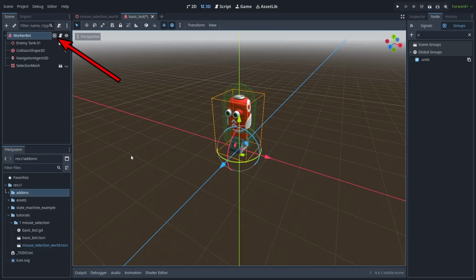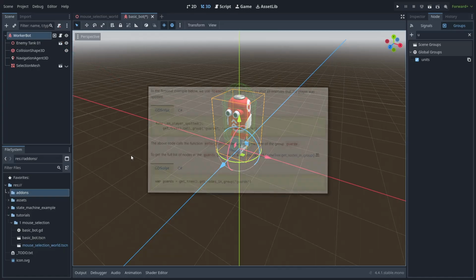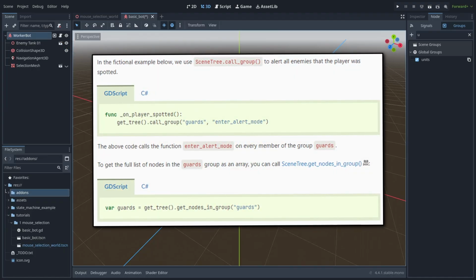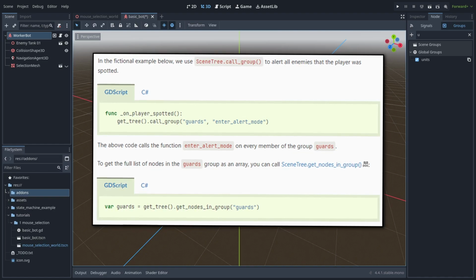Now the node will have a group icon to indicate it belongs to a group. Groups is a very useful tool in Godot. It allows you to quickly get a reference of all the objects that belong to that group.